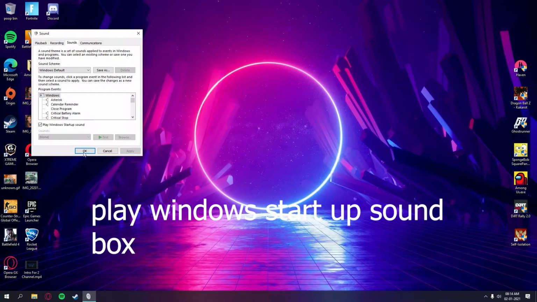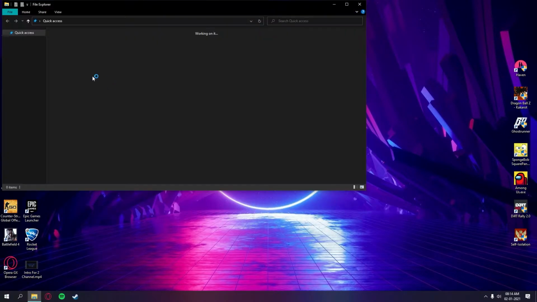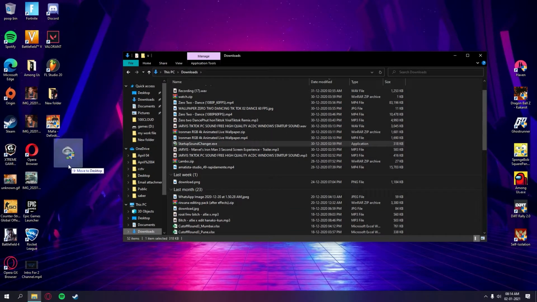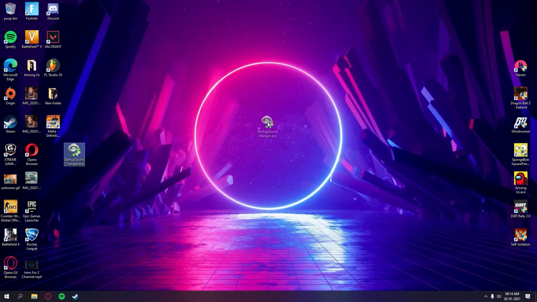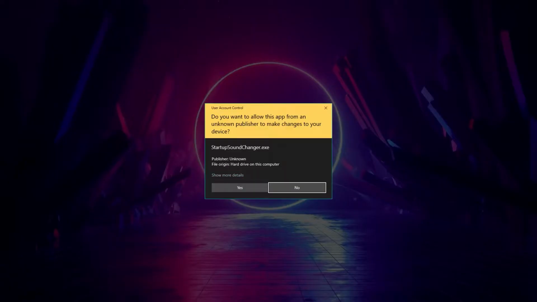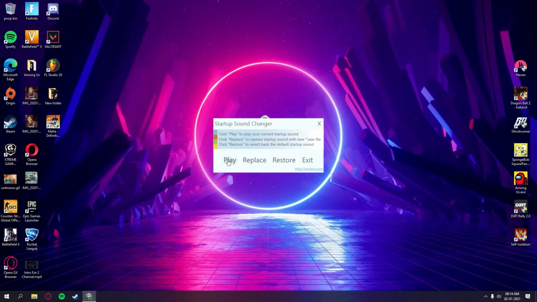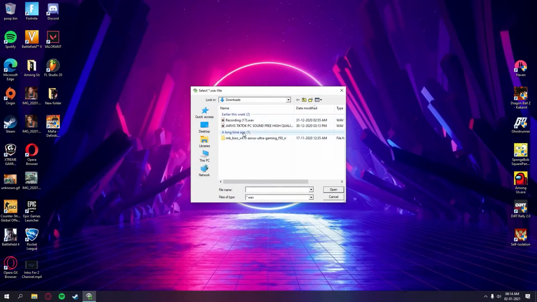First go to sound, then click that box, and now go to your files. Links in the description of the sound changer thing. Download this and then open it. And now just click on replace and choose any wave file that you have.